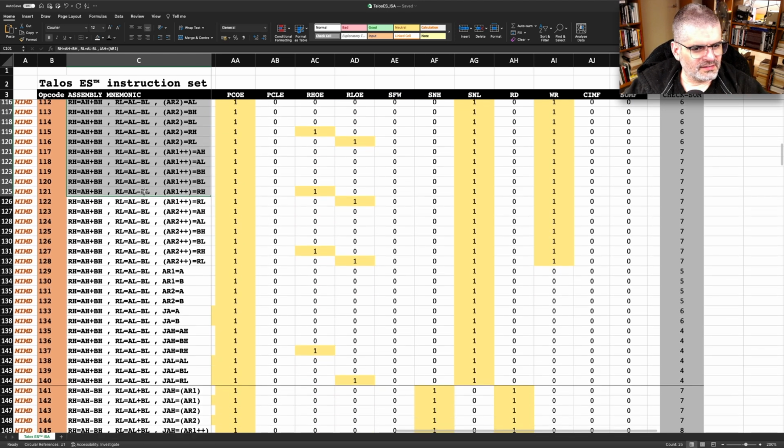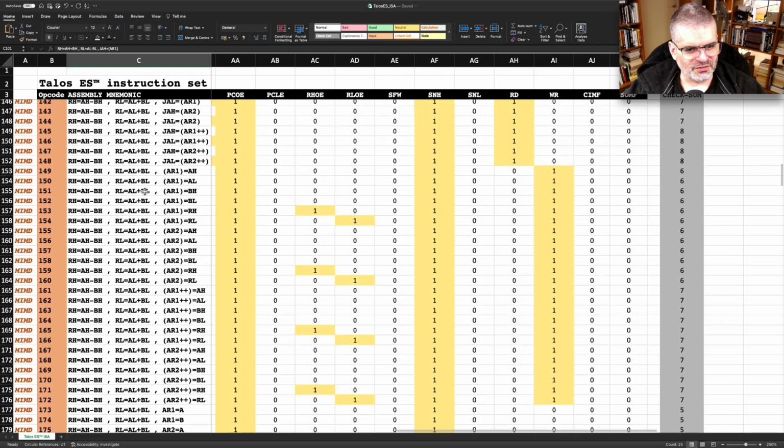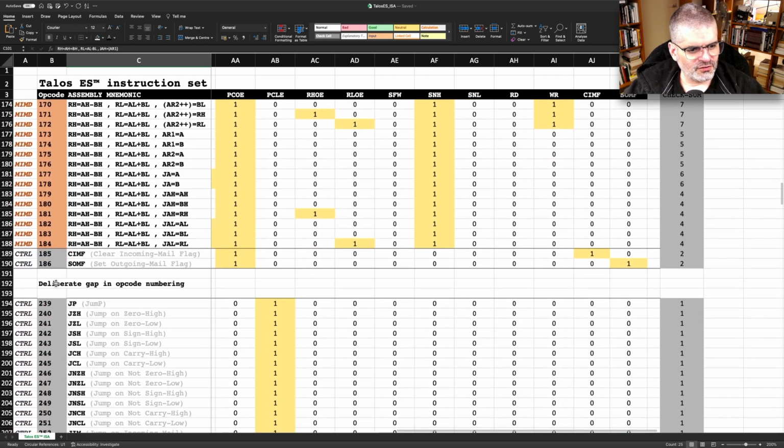All right, so a lot of operations here. And then we get to the control part. These 2 control operations here, you will understand in the next episode. I will just spell it out to you. One is clear incoming mail flag. This is basically for DMA, direct memory access, communication with an I/O processor. That's what this is for.